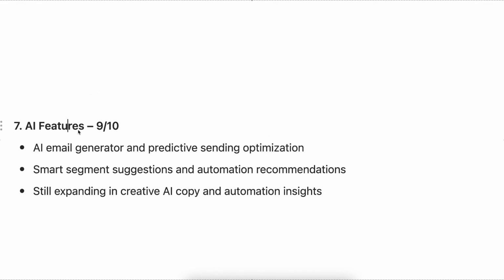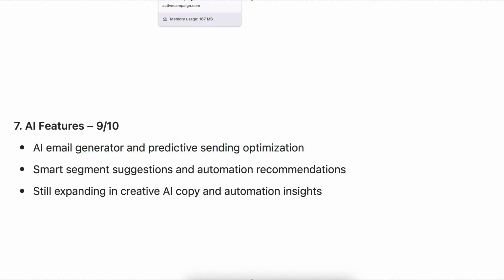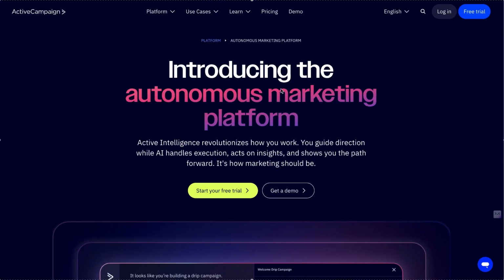So when it comes to AI features, this is pretty interesting because first of all, you have email generation, predictive sending optimization. This is what most email marketing softwares provide. However, it goes beyond that. So it has what they call autonomous marketing.